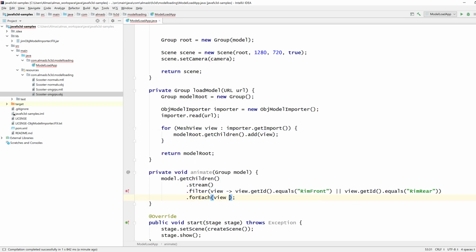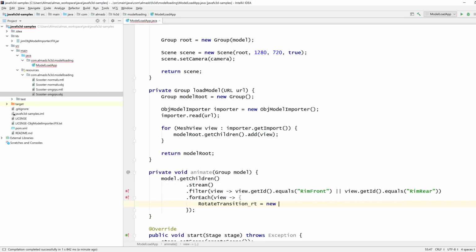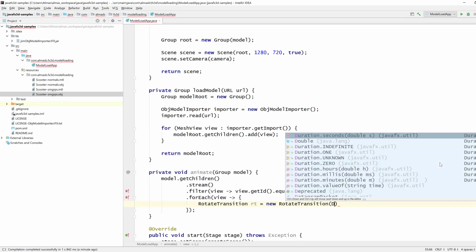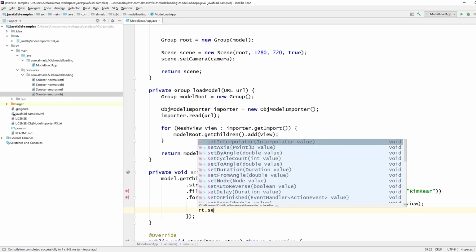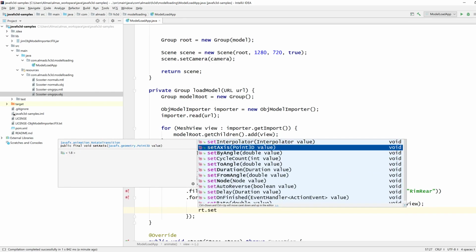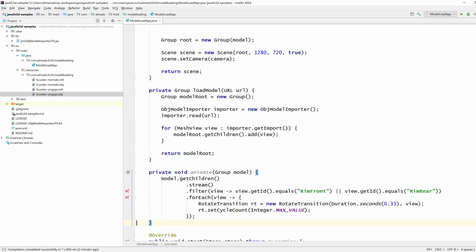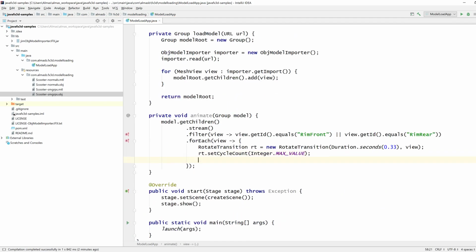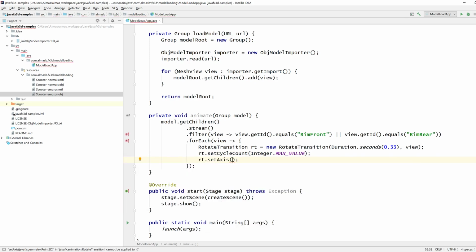For each such view, we are going to create a rotate transition, duration one third of a second. I'm going to rotate this particular view. Set cycle count pretty much infinite. Then we're going to set the axis.